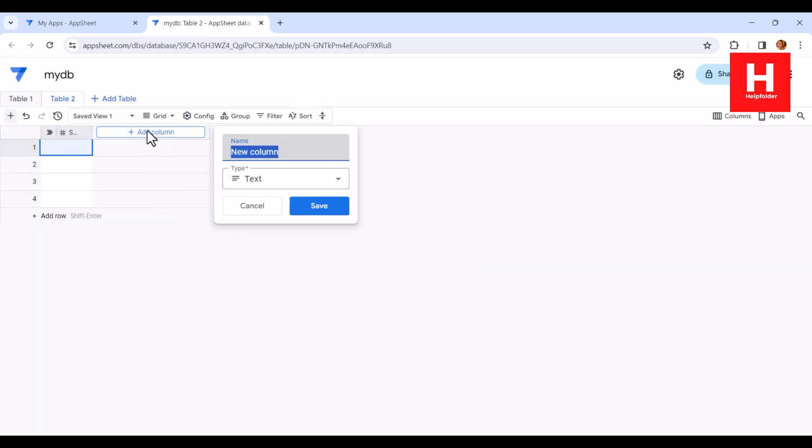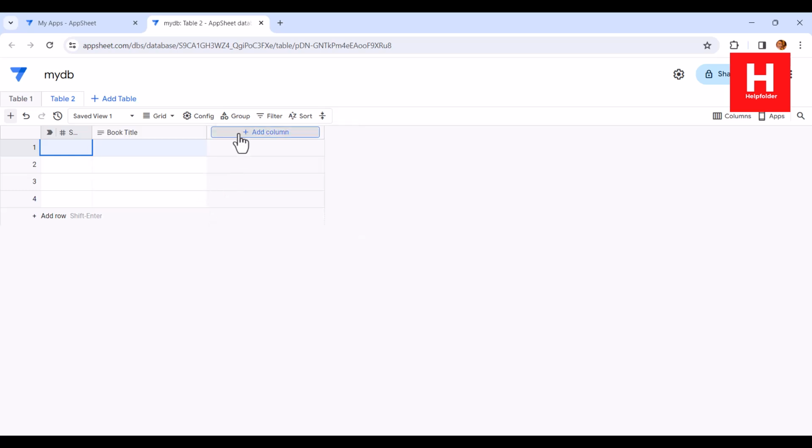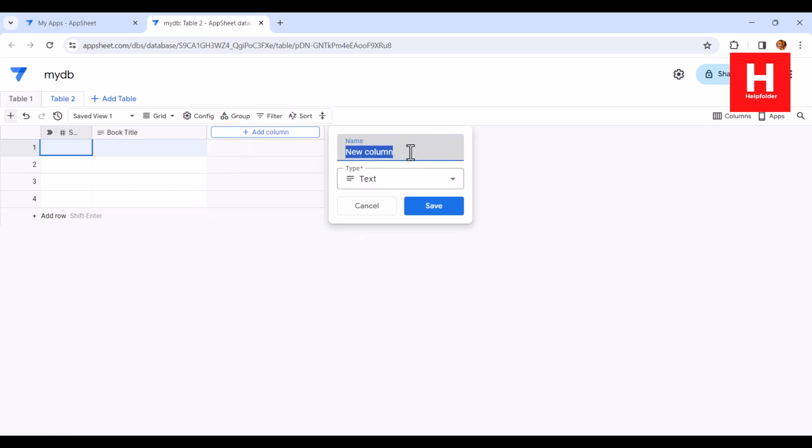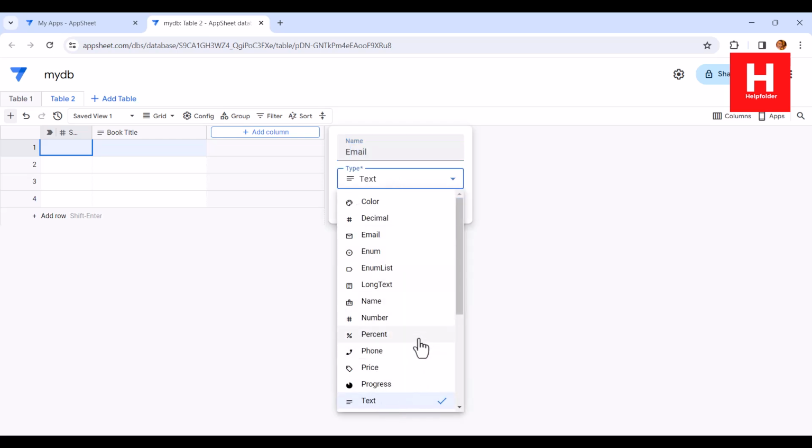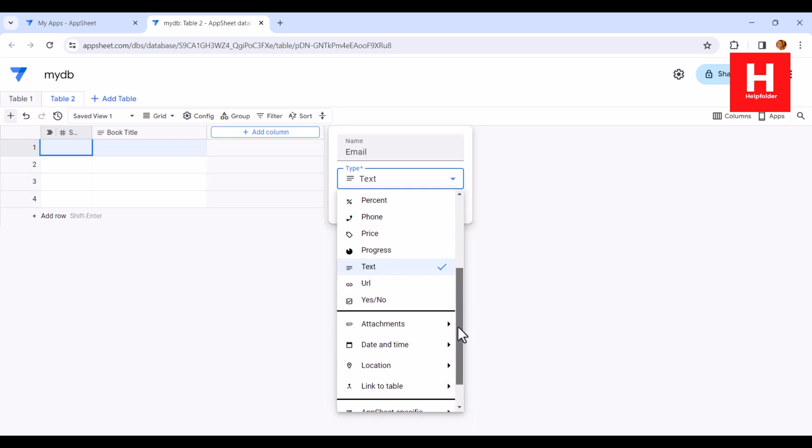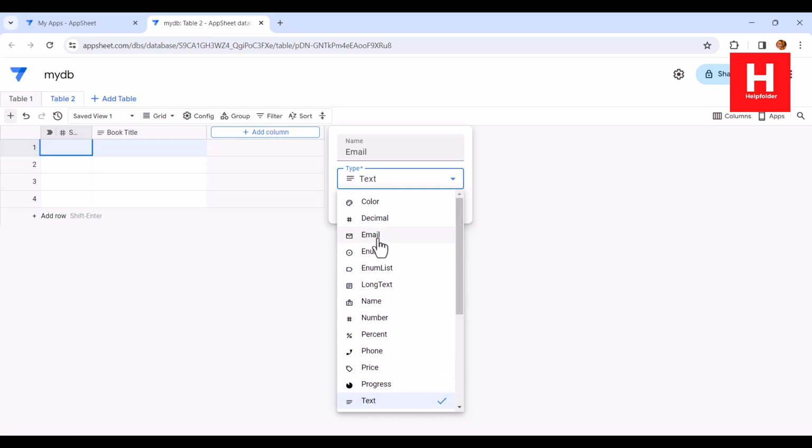Second would be book title, which should be text. Then comes the email, which I am going to set to email as the format. There should be a type for that, if I'm not wrong. Yes, there is.